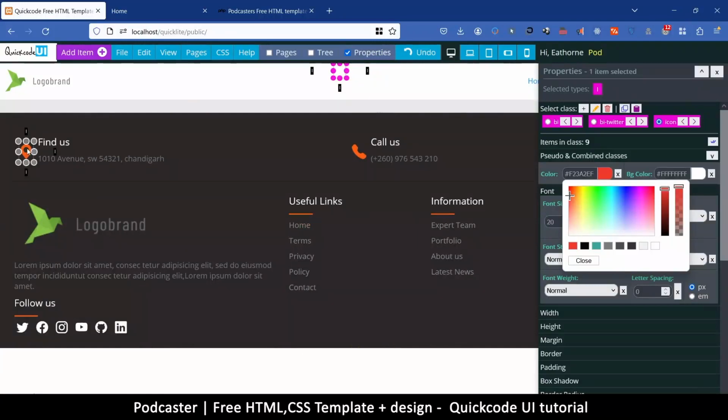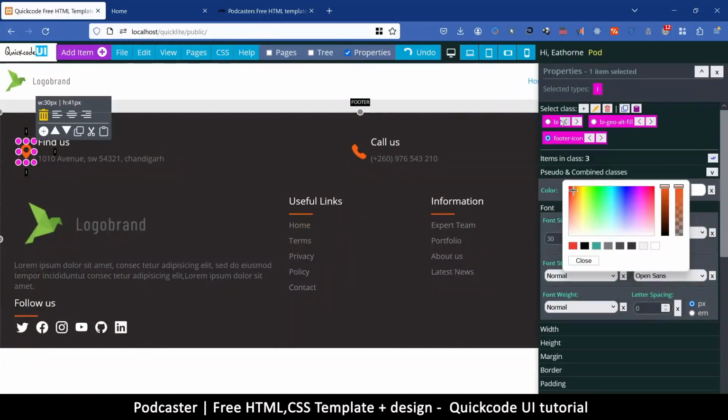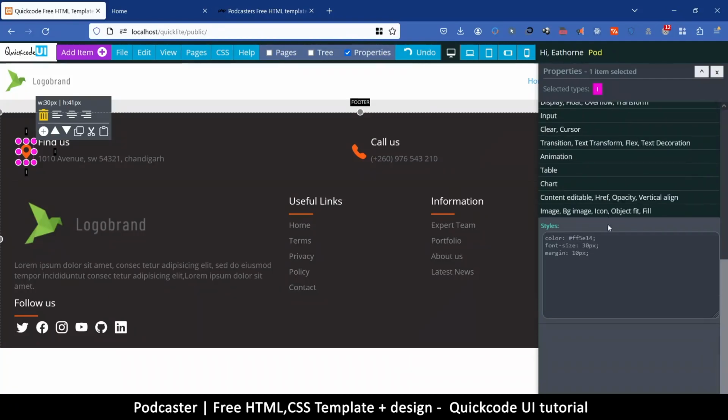And same thing here. This is an icon. You see, this one has three classes. Always when you select an item, the last class is selected. So keep in mind that there could be other classes that have other properties there that you may want to look at.